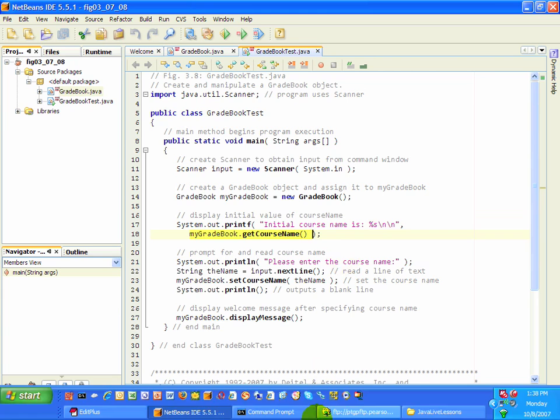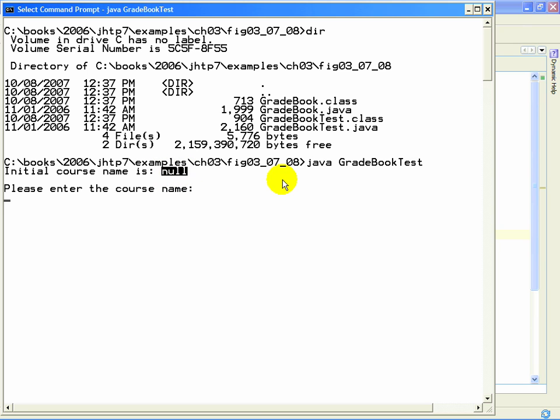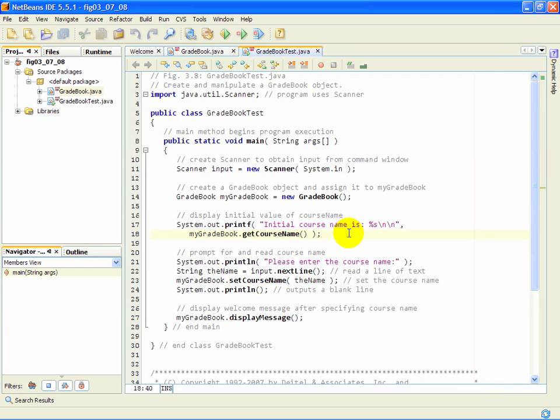Now I'm going to stop here for a moment and go run this program for you. I've already compiled it. And when I run the program, you can see here that indeed the word null is displayed as the initial course name. Now we'd like to demonstrate to you our set and get methods again.